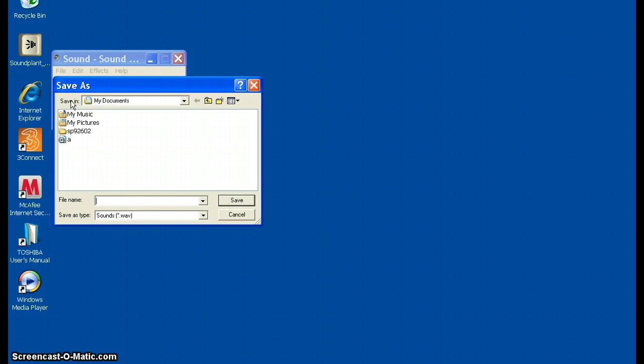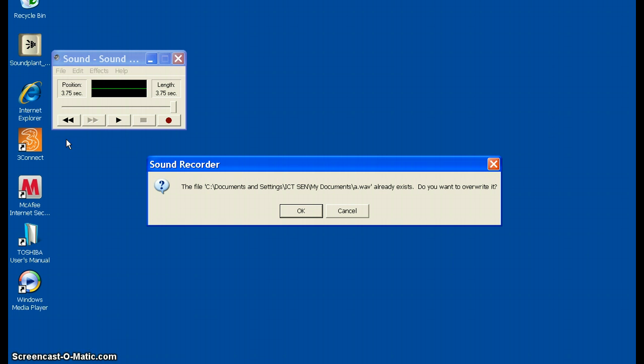When you finish your recording, press the black stop button, go to File and go to Save. Now, I did a rehearsal for this earlier, which is why I'm replacing a file called A. But you won't have that, so just ignore this message which is on my screen now.